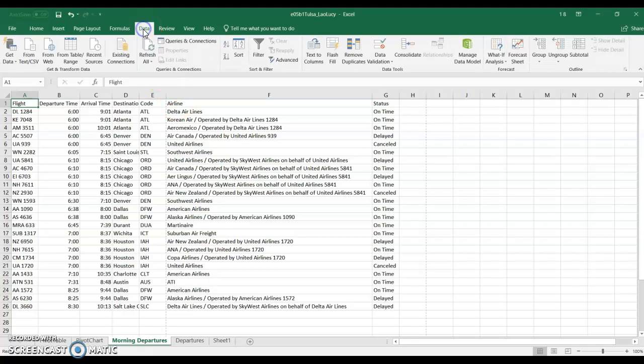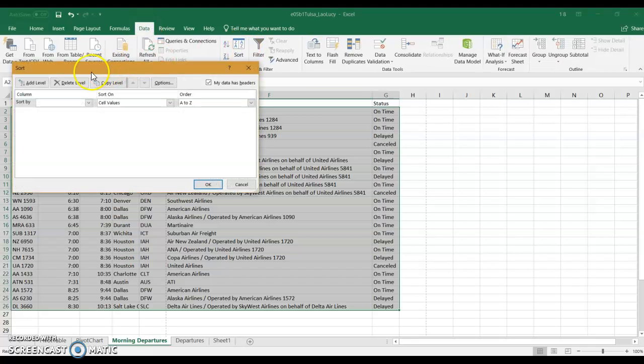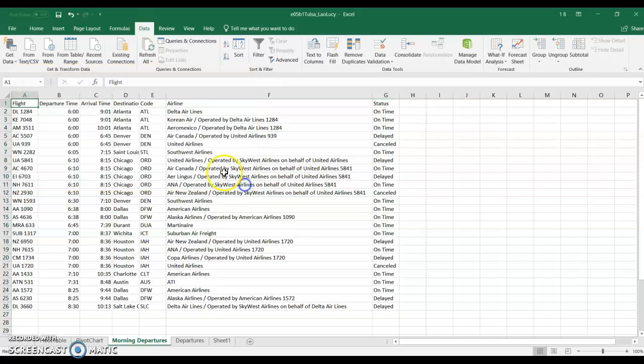So we go to Data and we go to Sort, and we can sort it by destination and then add another level, and then we get airline, like so. Okay, so once we have that, then we can do subtotals.